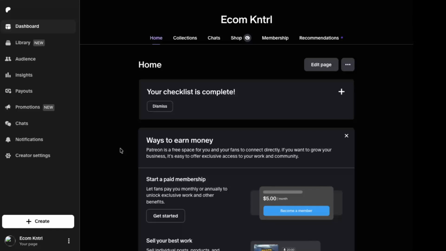First, open your web browser and go to your Patreon dashboard. Make sure you're logged into your account so you can see your home area with all your memberships and creator tools. If you're not logged in yet, go ahead and sign in, and you should land on your main dashboard page.